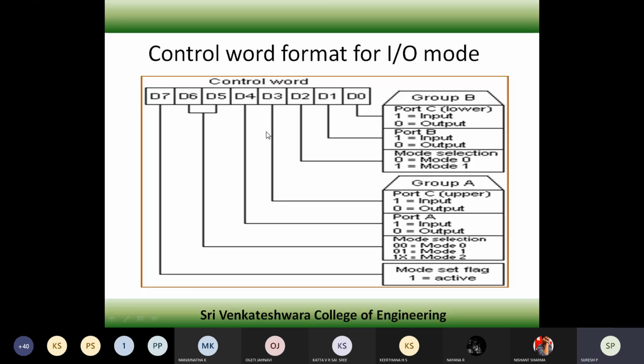So D0 is controlled by Group B. In Group B, what are the different ports it is going to use? It is going to make use of port C lower. Port C has 8 bits, and lower means PC0 to PC3. Next is port B. For port C lower, if I set the D0 bit to 1, then port C is acting as an input port. If D0 is 0, then it will act as an output port.